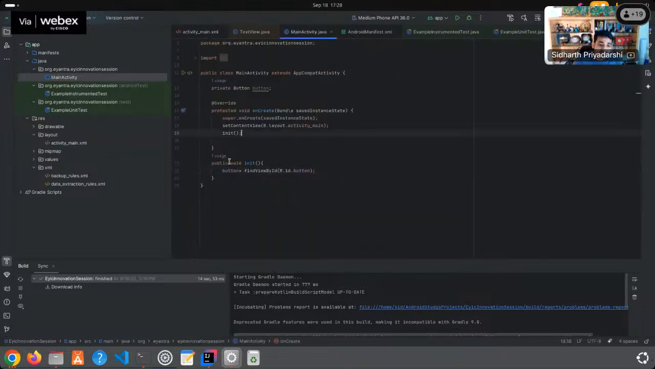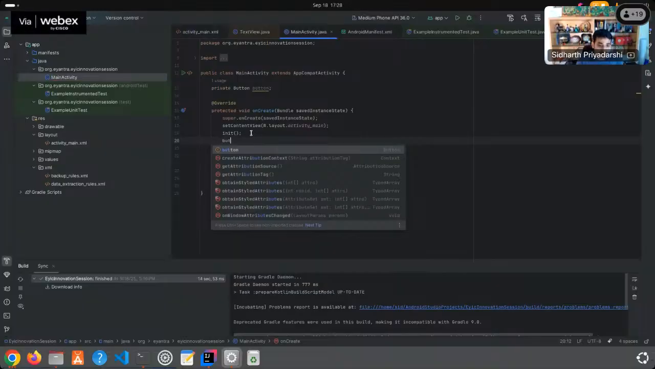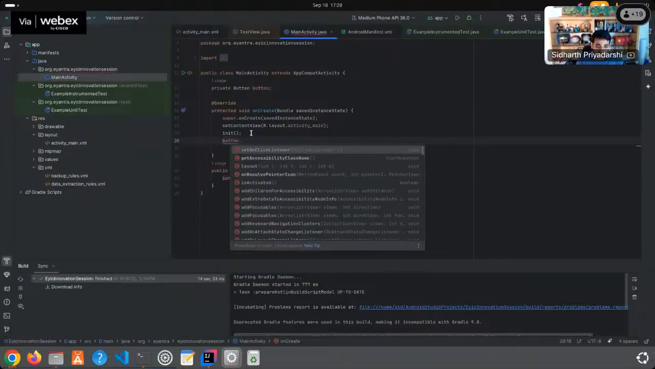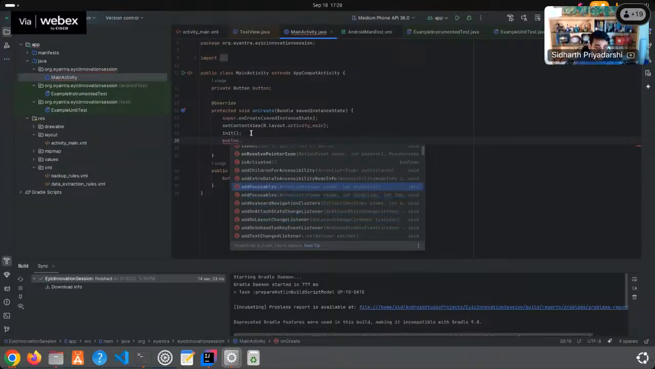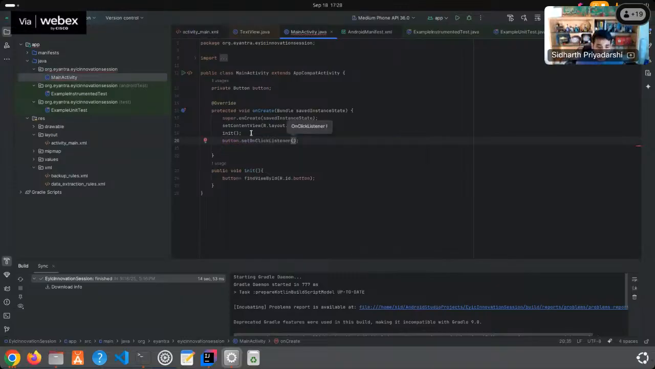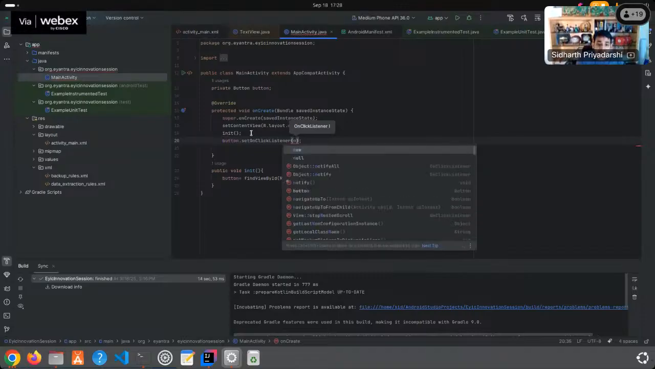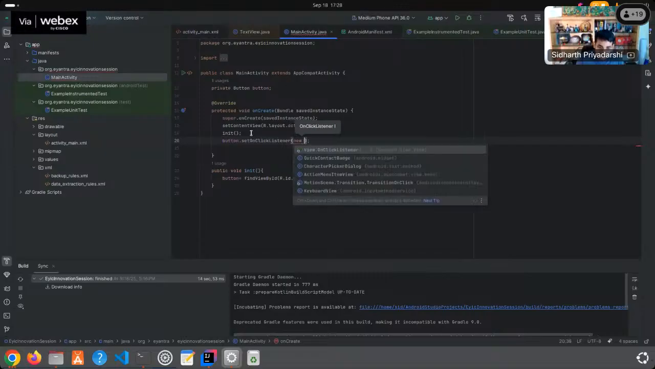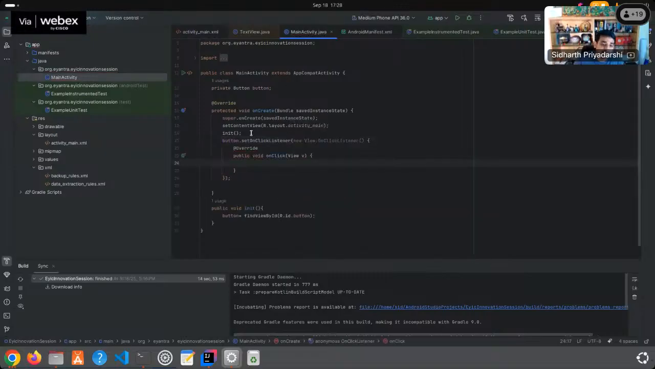Now just take the reference of that button which we have declared, and now we have a lot of methods in this, like addFocusables and all these things. We will try with setOnClickListener only. So this is the setOnClickListener method. In this we have one OnClickListener interface. Okay, so let's see that. So View.OnClickListener, so I am just going to implement that.